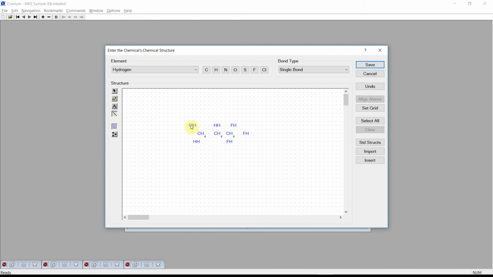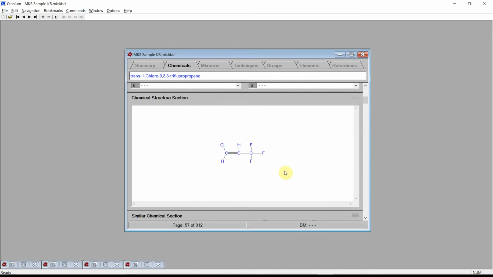Connect these atoms by bonds. Insert the double bond. And clean up the appearance of the structure. Press the Save button. Cranium will store the molecular structure in the current document.